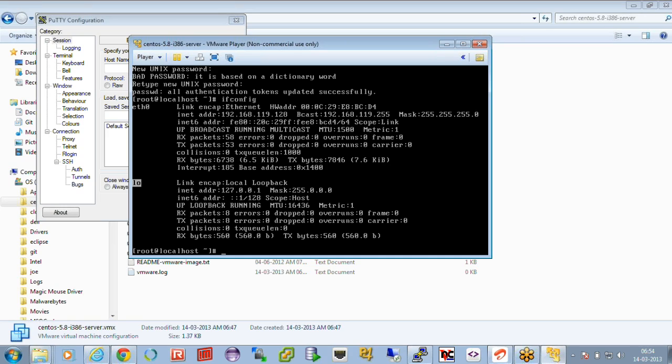The localhost address is always 127.0.0.1. This is to access your machine from that particular machine itself. But if you want to connect from the outside, you have to refer to this particular IP address.